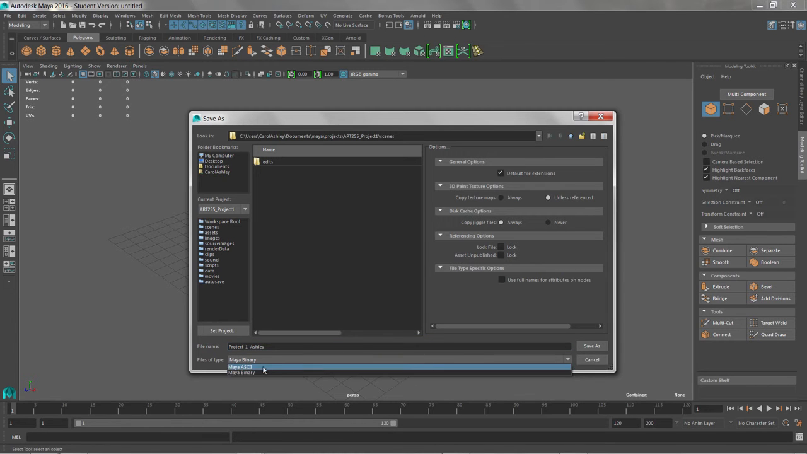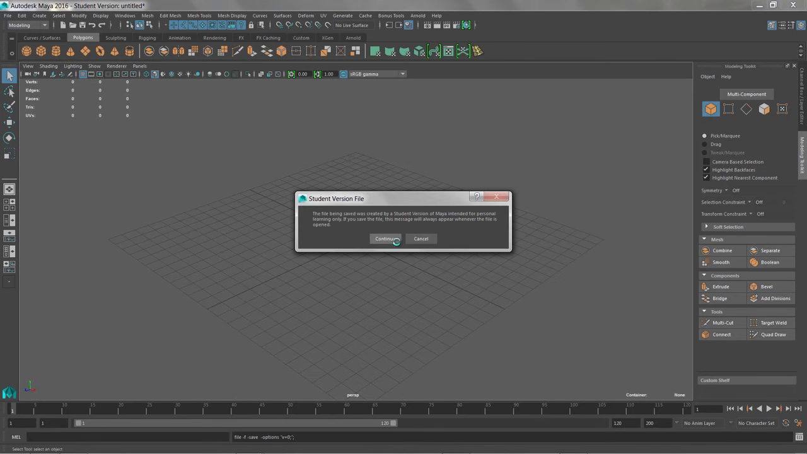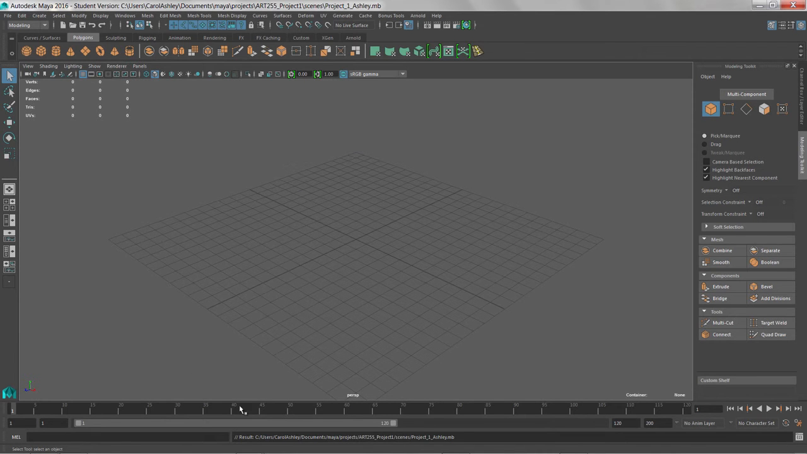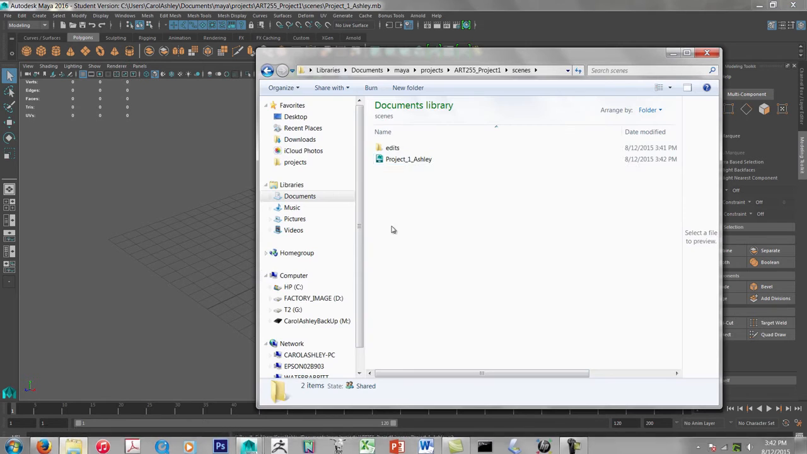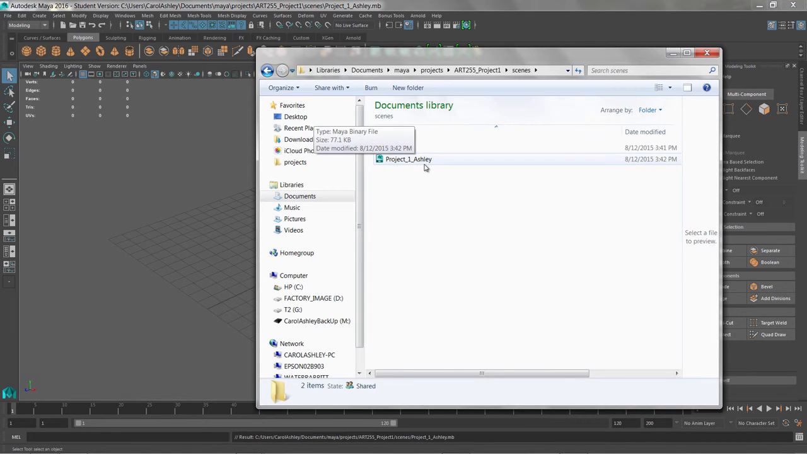And there's 2 ways to save. You can either save it as a Maya ASCII file or a binary. So it defaults on binary. Let's go ahead and just stick with that for now. And hit Save As. Okay, and we'll just go back out to that folder, and there's our save scene file.